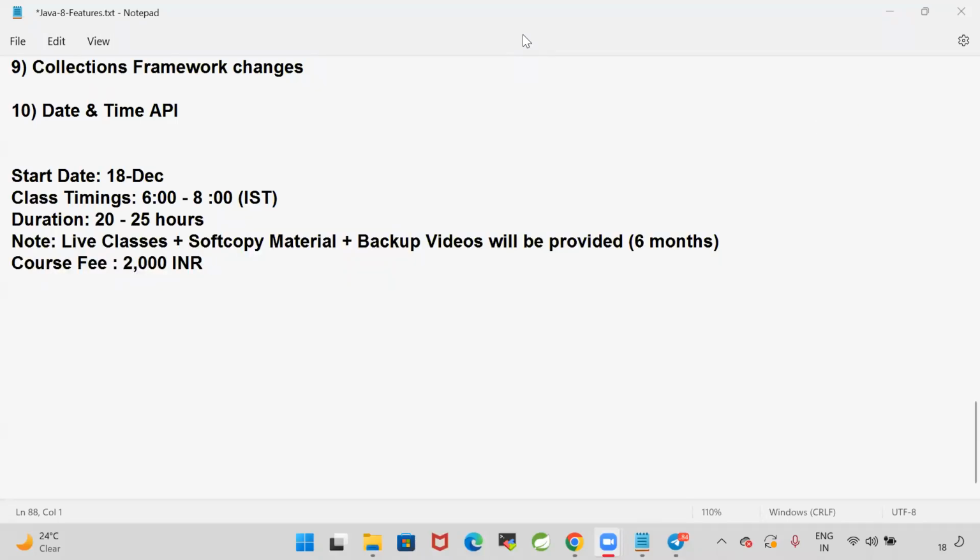Duration is 25 hours, not 25 days. 20 to 25 hours means approximately it is going to take 10 days of time. Daily 2 hours, it will take 10 days of time.